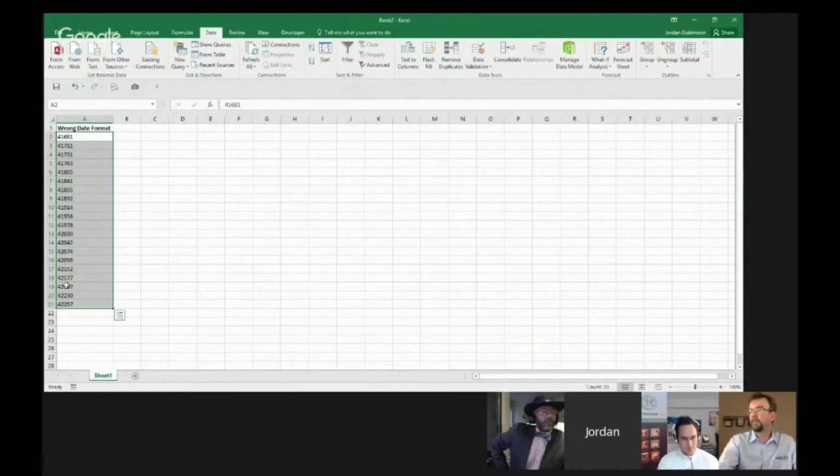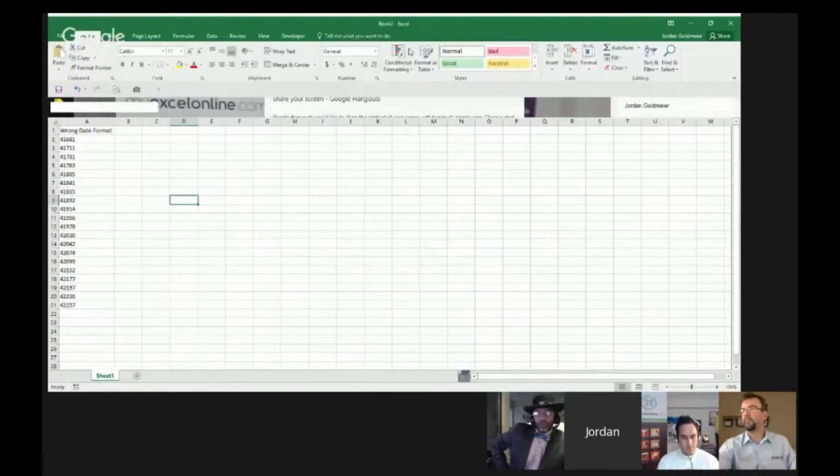But what you're going to do here is select the range that you want to convert. So in this case, we have A2 through A21. I'm going to go over to the Data tab. You can see that up here. I'll move my mouse over where it says Text to Columns, and I'm going to select that.